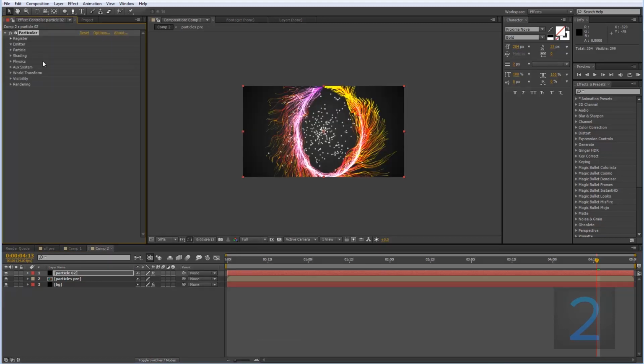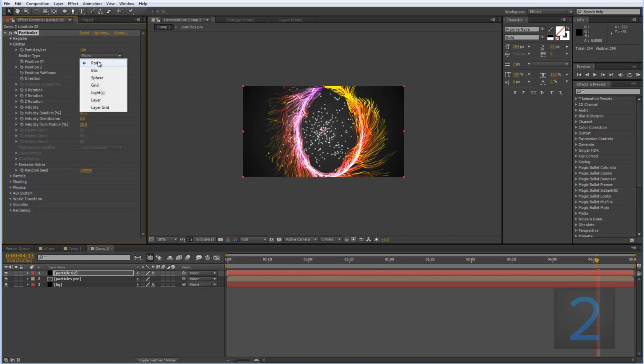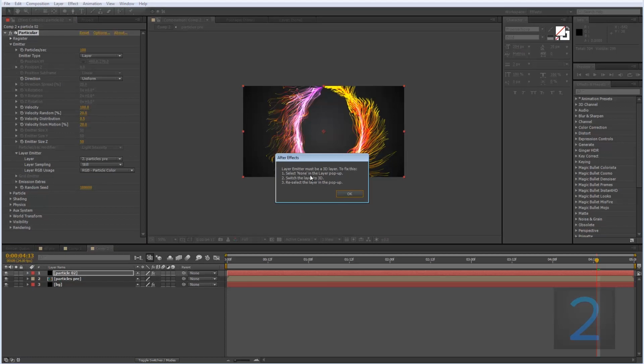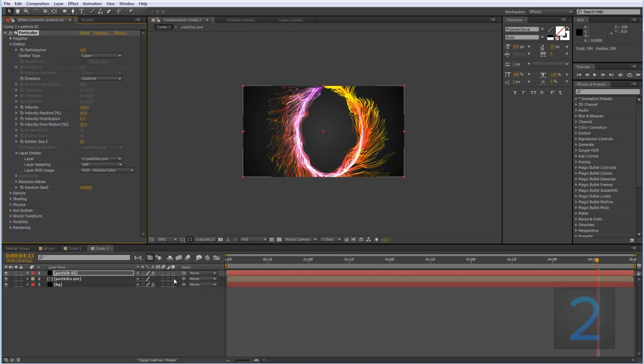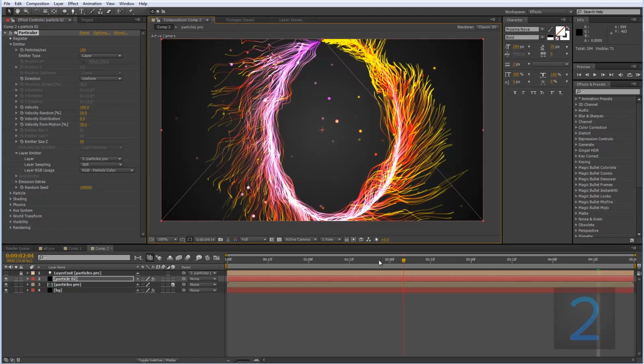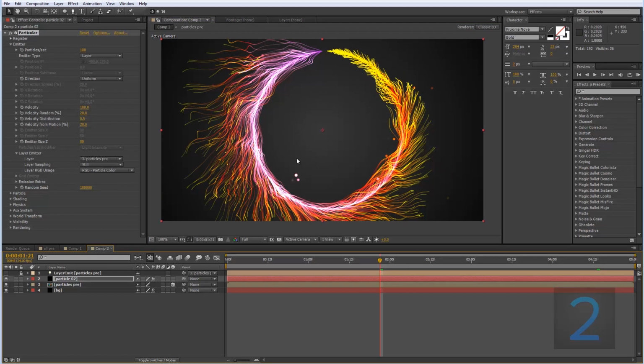I'm going to go to the emitter and set the emitter type from point to layer. And in the layer emitter control, we want to set this to be our main particles, so particles pre. And it's going to tell me that the layer needs to be 3D. So I'm just going to put the 3D switch on, set this to none, and then set it to that layer again just to reset the link between the two. And now you see we have some particles appearing, and their color is based on the first set of particles that we created. I'm going to change a few settings here.